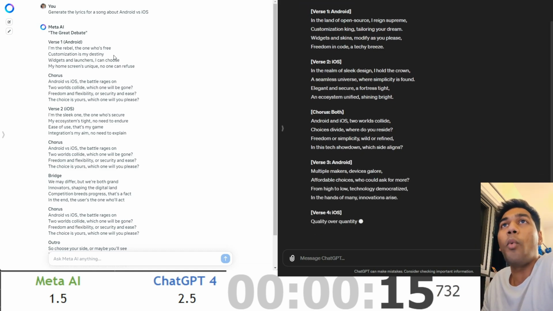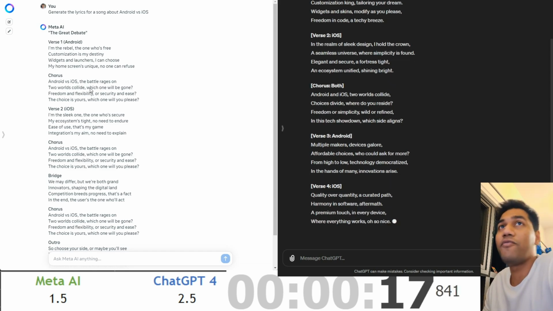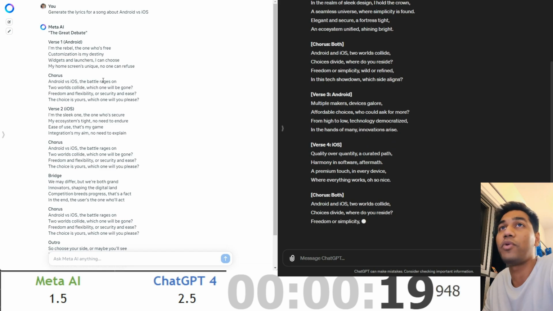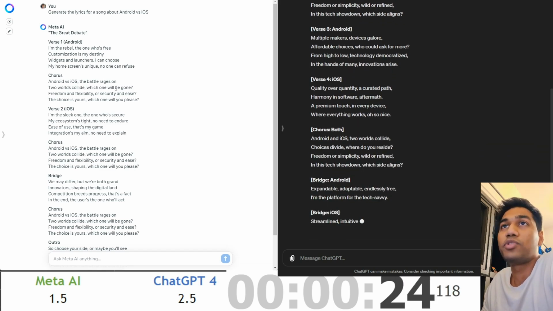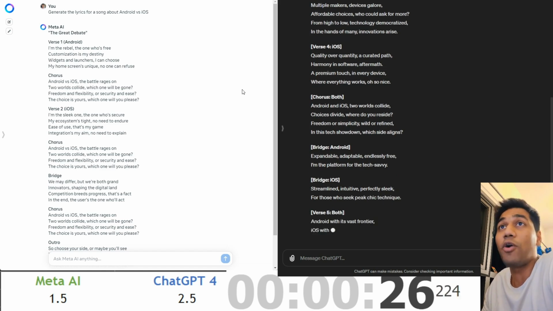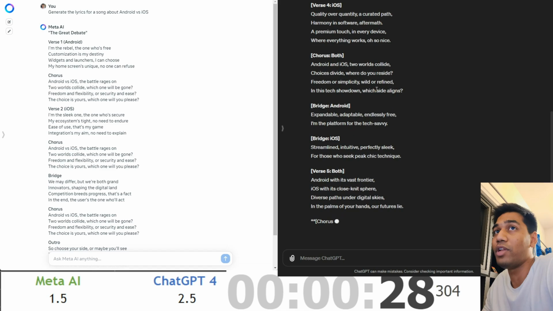I'm the rebel, the one whose free customization is my destiny. Widgets and launcher I can choose. My home screen unique, no one can refuse. Android versus iOS, the battle rages on. Two worlds collide, which one will be gone? Freedom and flexibility, or security and ease? The choice is yours, which one will you please?